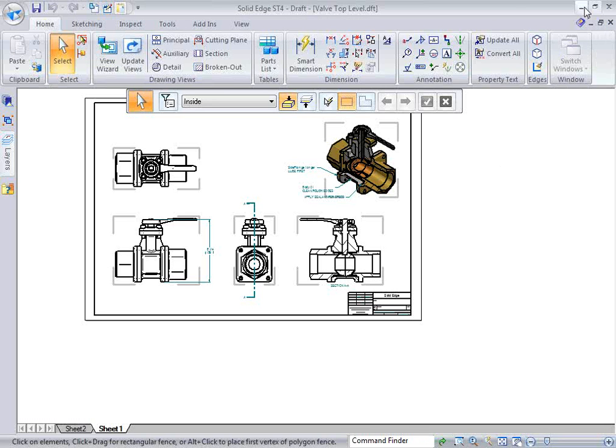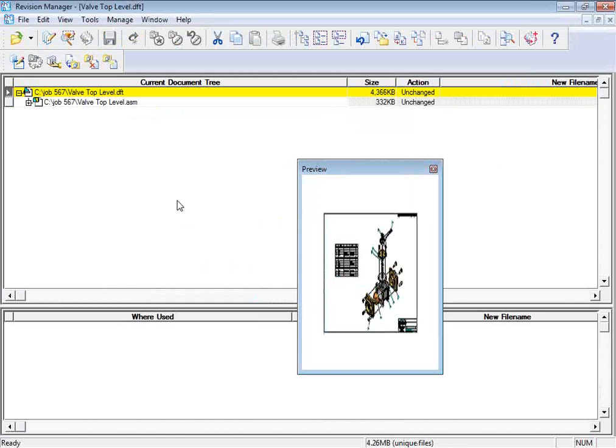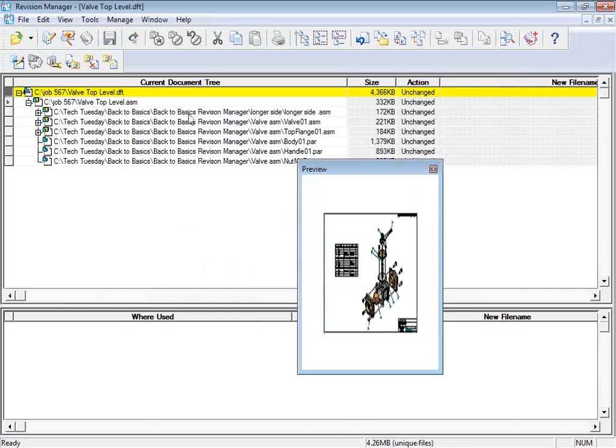Okay, so replace those files. Now, we can see that everything is replaced out, going well, nothing missing.